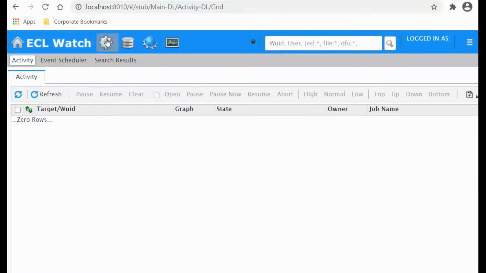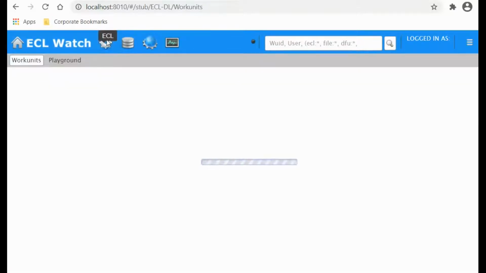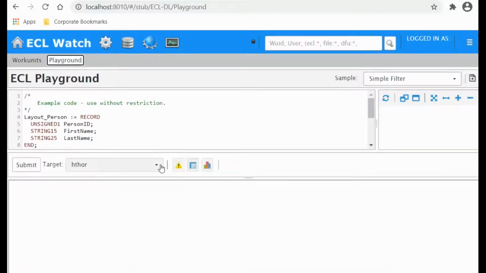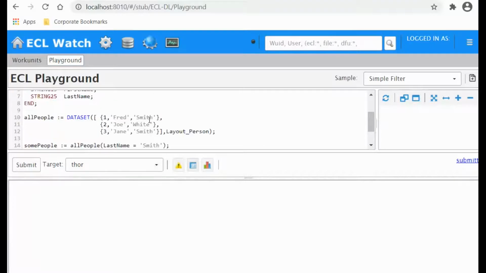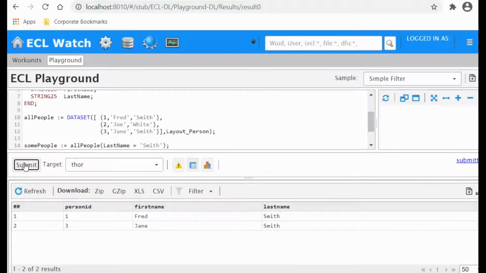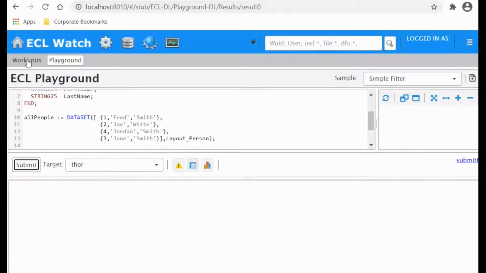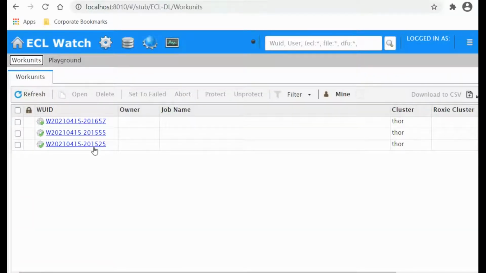We're going to create a few work units here in ECL Watch just so we can have some data to store. You can see our system has no work units currently. We're going to go into the playground and just create a few simple jobs, just so long as we create some work units that I can write out to our newly deployed local file storage.